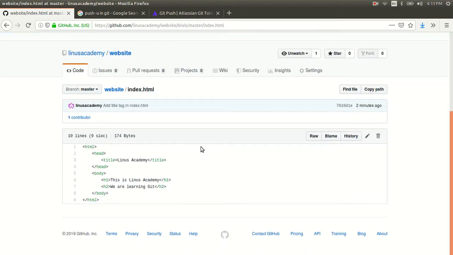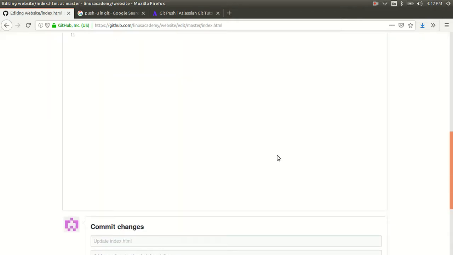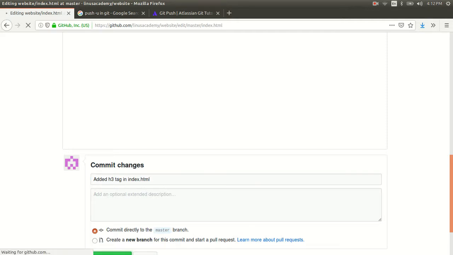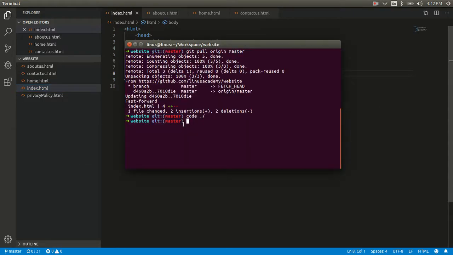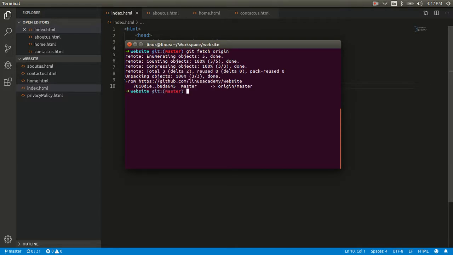So for that I'll go here and let's add few more commits. Add one h3 tag, /h3, and commit. Then changes are still not here. So let's try to fetch that commit. Git fetch origin, and it fetched me the changes.